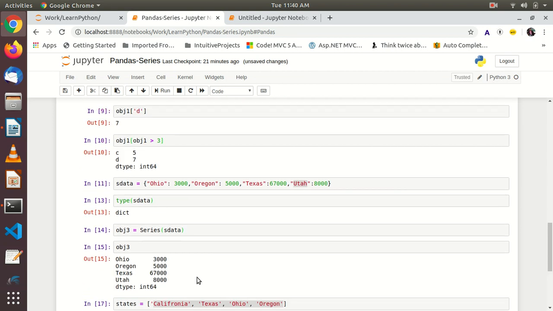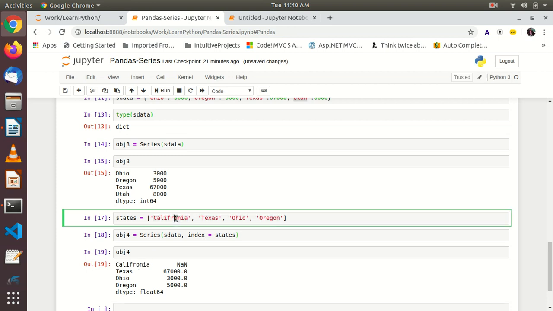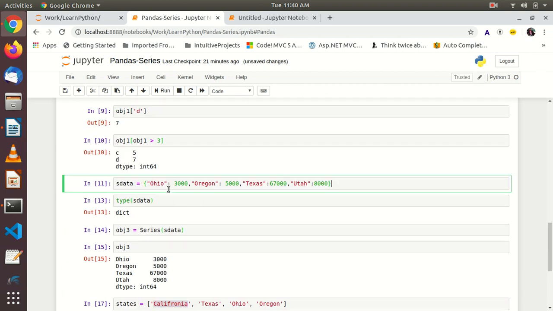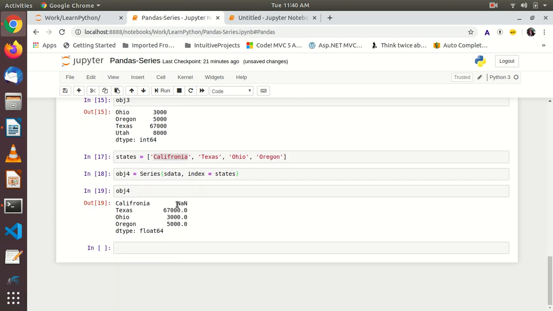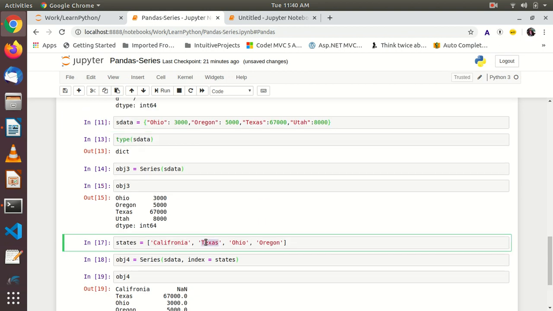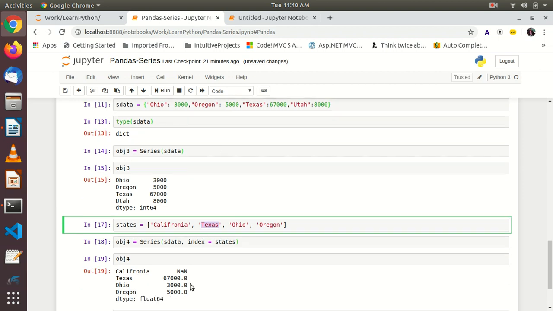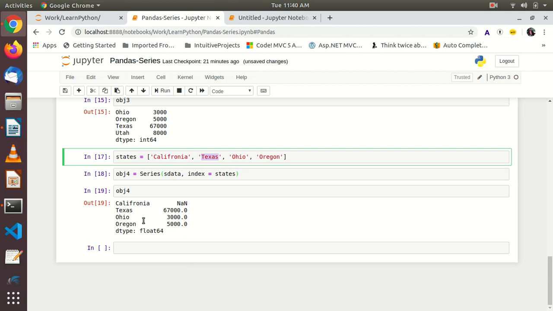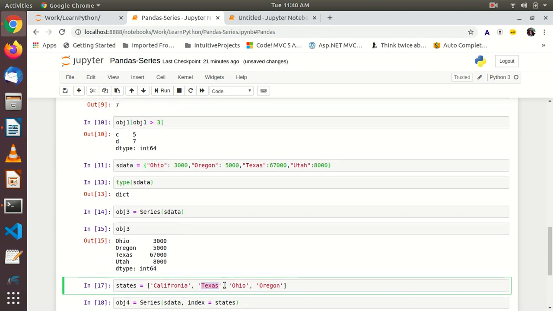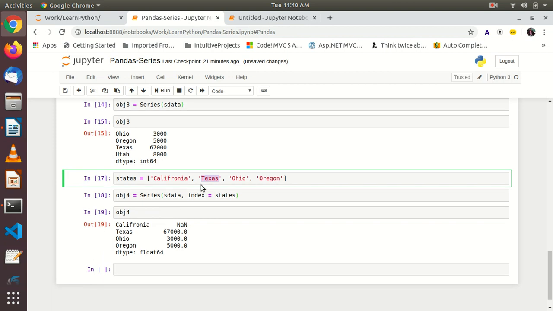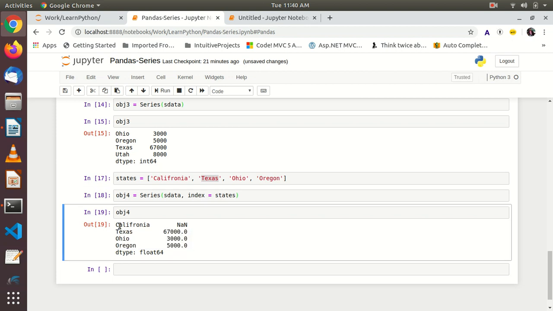Now see, because it is not able to find this index value in the dictionary, that's why it's giving you NaN. NaN means not a number, because it didn't find anything. Texas is fine, it will match all those indexes that you give explicitly. It will try to match and give you all those values here. And see here, California, Texas, Ohio, Oregon, these indexes it was able to match, but for California it is not able to find the match.